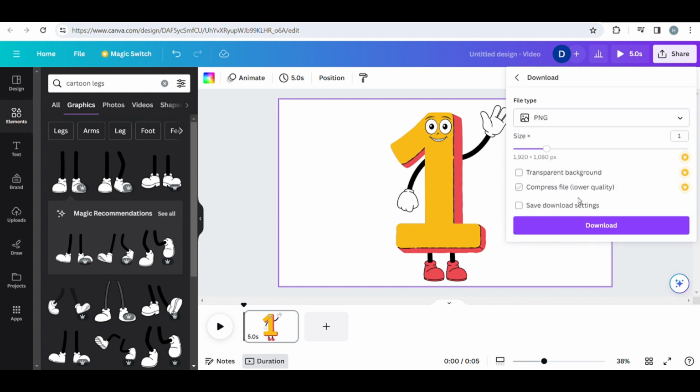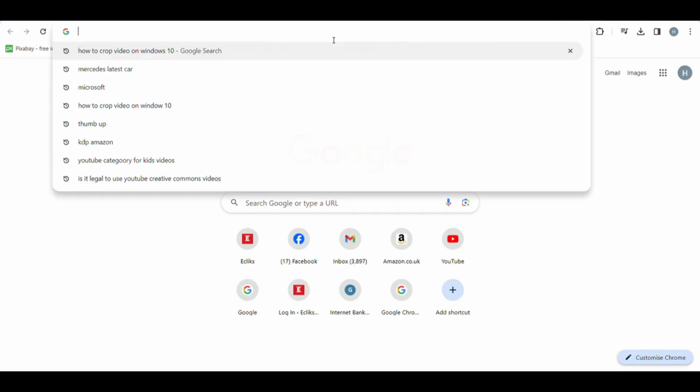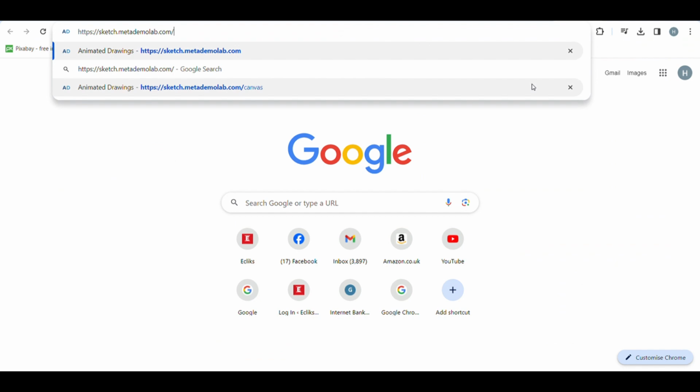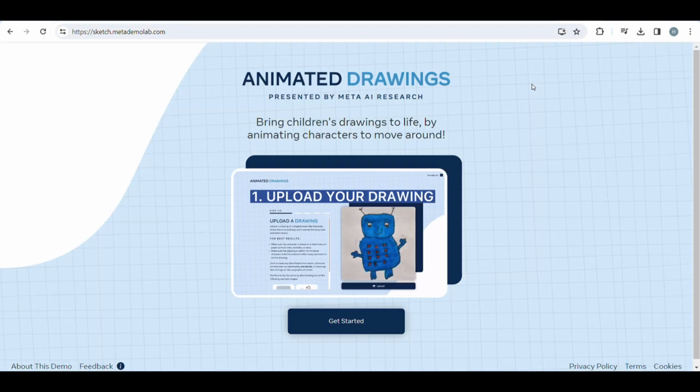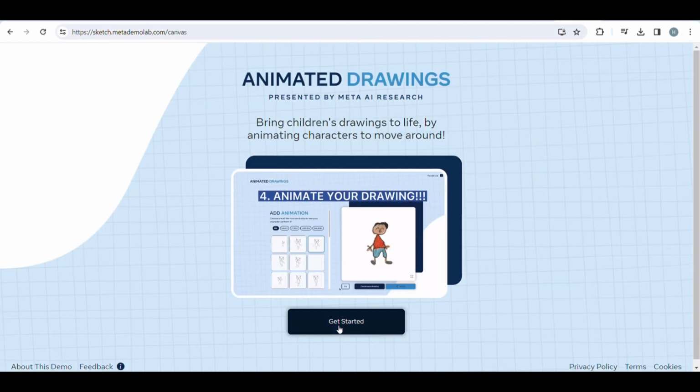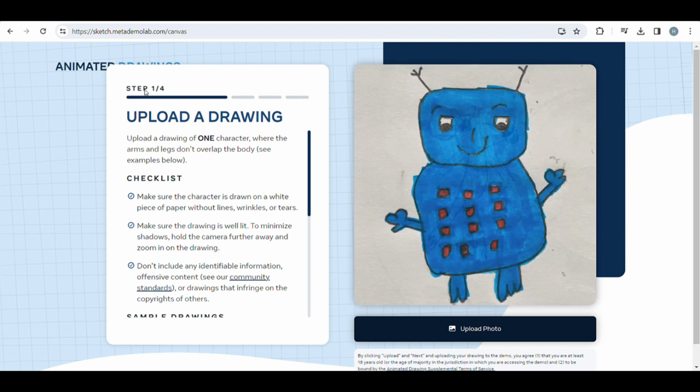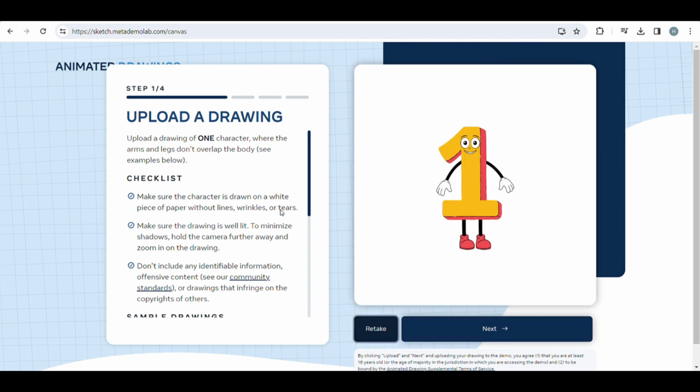Now we move over to the next step, which is animating our character, and for us to be able to do this, we will be using Meta Demo Lab. Don't worry, I will leave a link to the site in the description of this video. Once you are on this site, click on Get Started. This will take you to the page where you will need to upload your character.